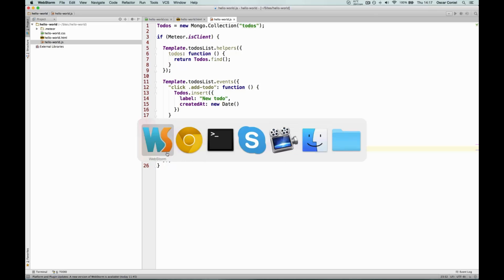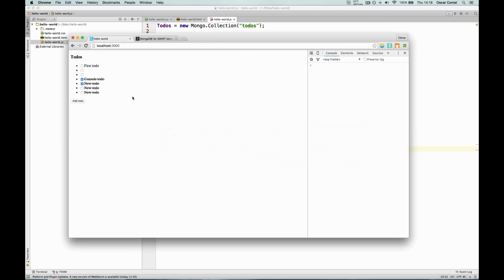So let's try this out and wait for Meteor to refresh, and now you can see if I click first to-do, it's been marked as done. If I click again, it's undone. And here it's a bit messed up because our checkboxes, if I refresh the page, all start off as unchecked, but these have been done, so they should be checked, because now when I check it, it undoes it.